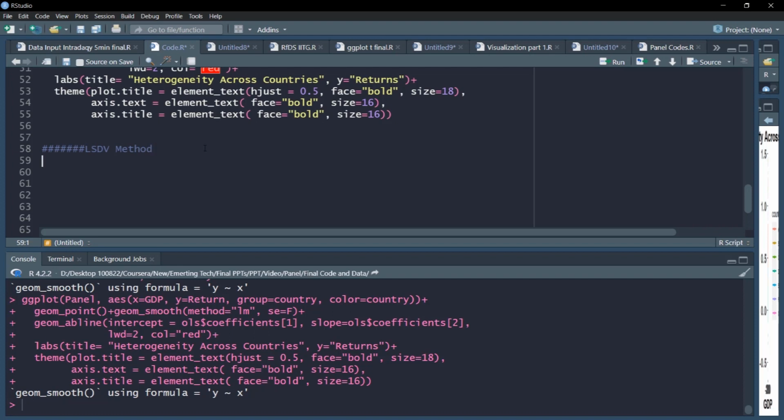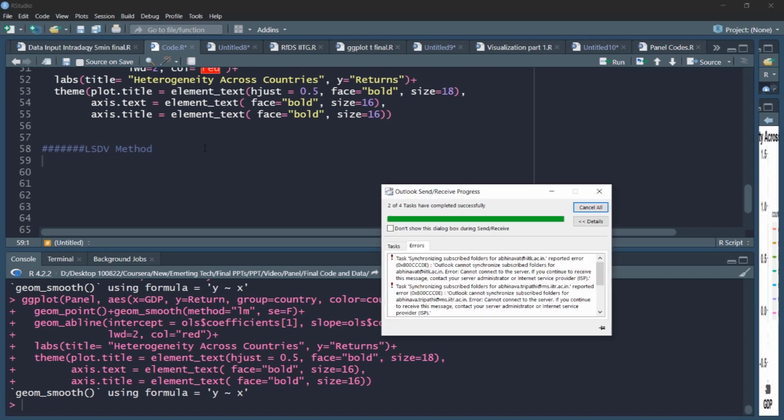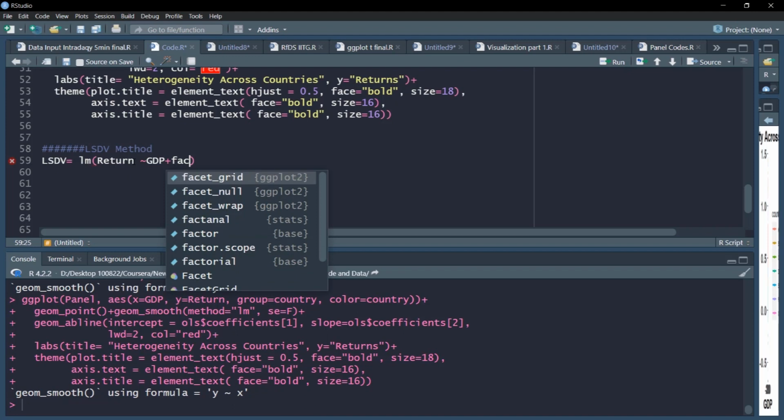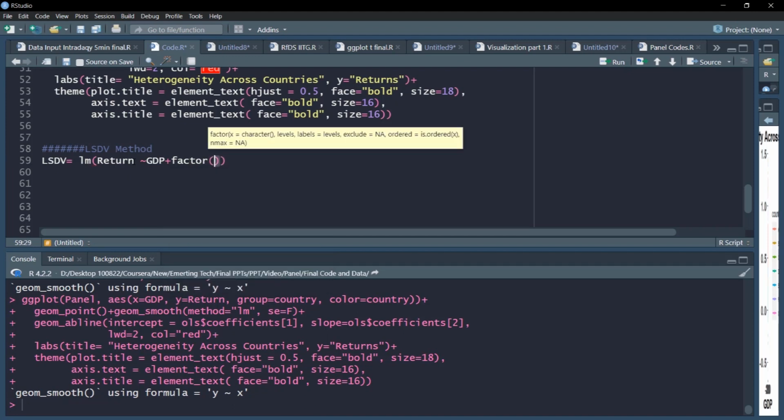To implement the least square dummy variable method, let us call it the LSDV model. Let's store this object here as LSDV, and we'll use the linear modeling. Not much change there. We'll regress our return variable on GDP plus, and the only addition to the simple OLS is that we'll add the factor as country, and then I'll add the data as panel.